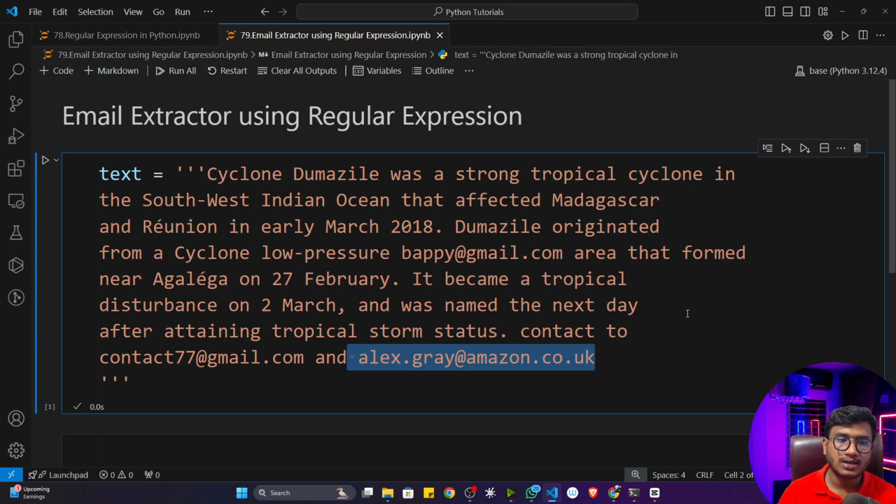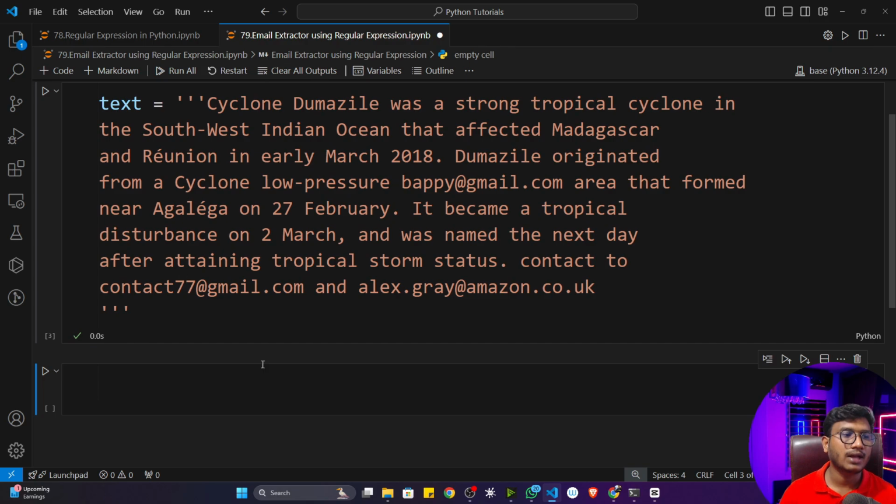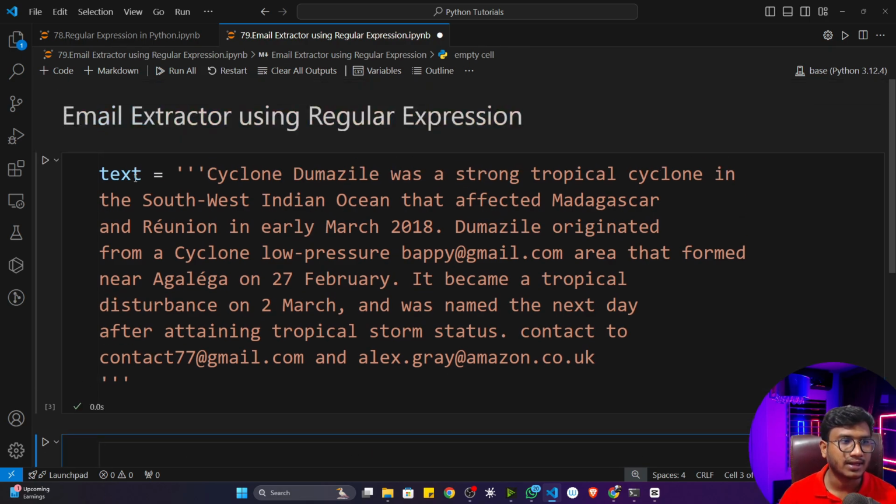Let's say there is a task where you have to extract the email addresses from a very big document. It's not possible to do it manually by just trying to copy and paste. It will take lots of time. You have to find each one, copy it, and paste it. Again, it's a very hectic task. With the help of regular expression, you can easily do it. So let's say this is my entire document, and with the help of regular expression, I'll be extracting the emails.